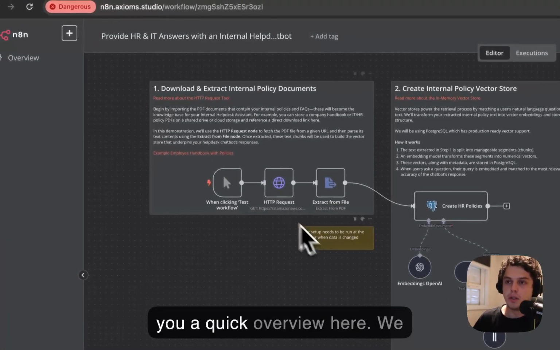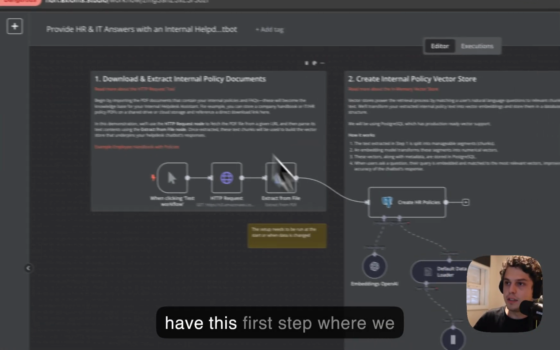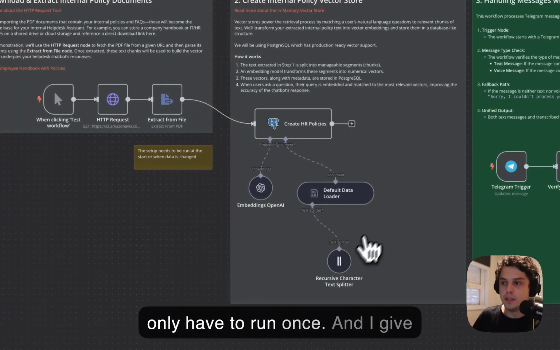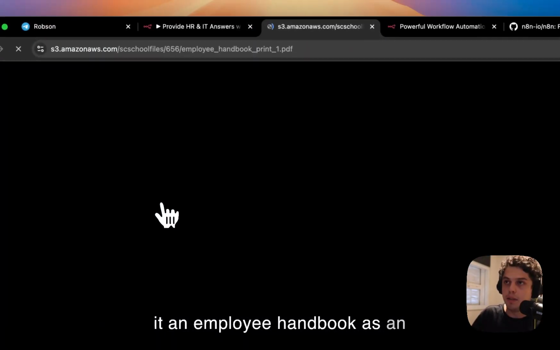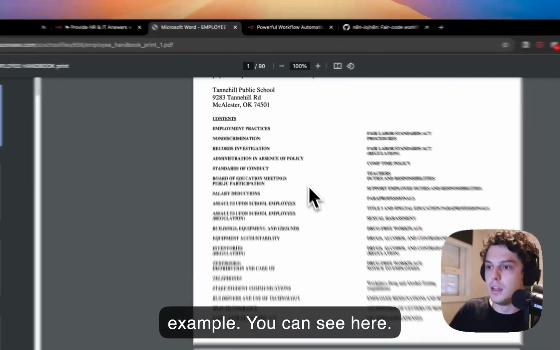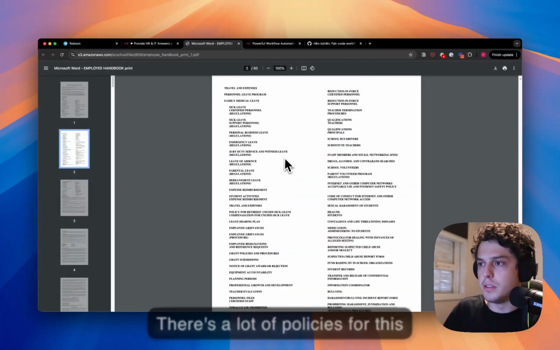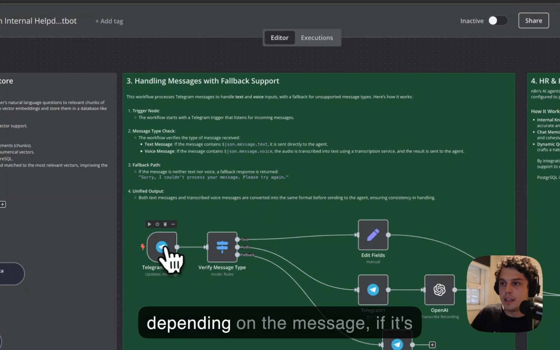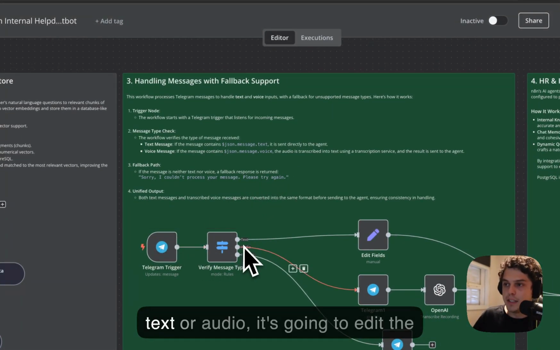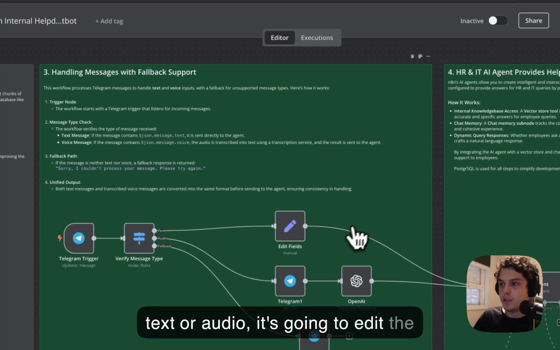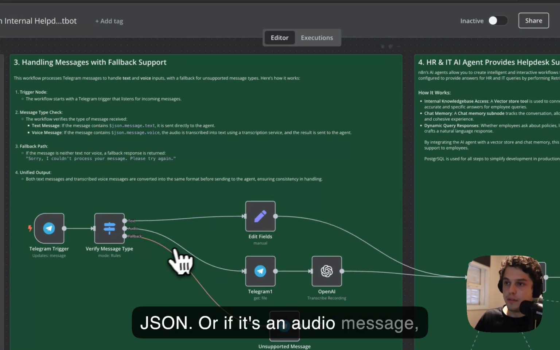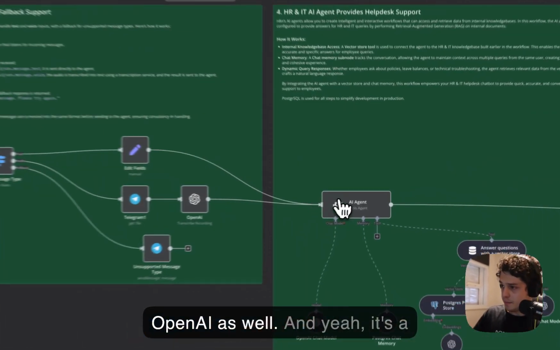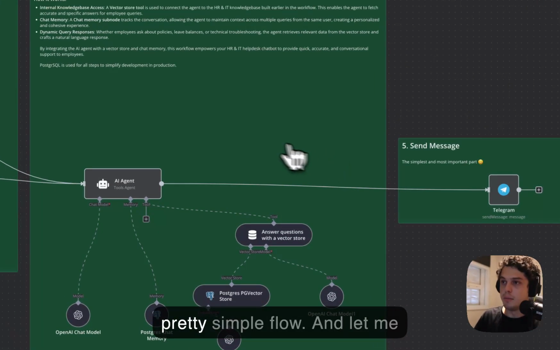So just giving you a quick overview here, we have this first step where we embed the data, right? This you only have to run once. And I gave it an employee handbook as an example. You can see here, there's a lot of policies for this school district somewhere. And we have a trigger on Telegram. So depending on the message, if it's text or audio, it's going to edit the JSON, or if it's an audio message, it's just going to transcribe it using OpenAI as well. And it's a pretty simple flow.